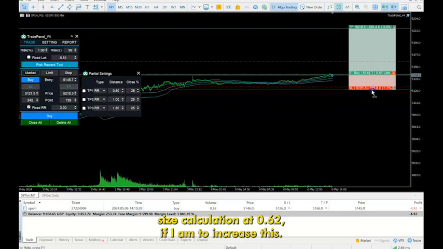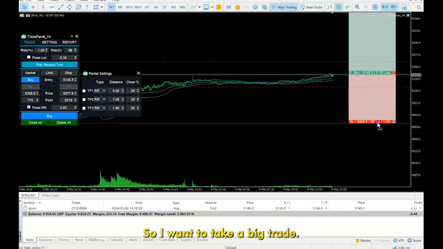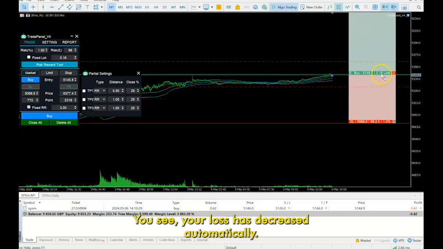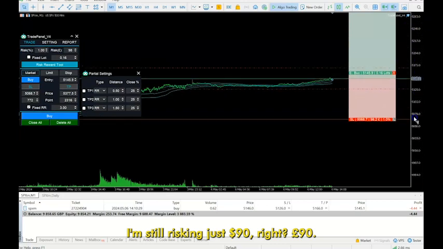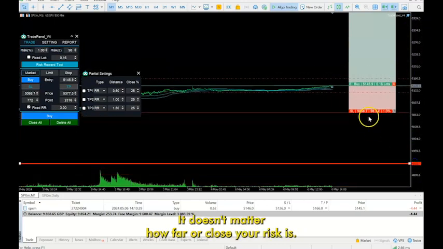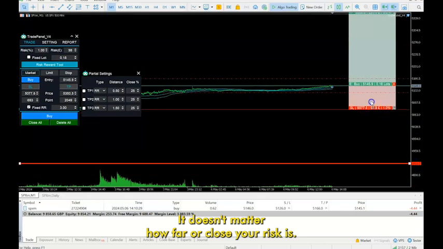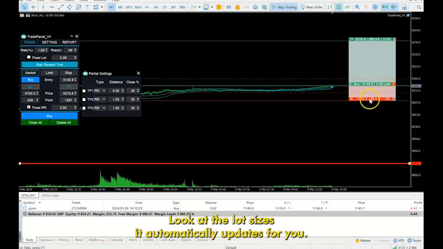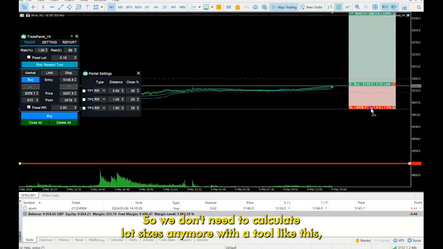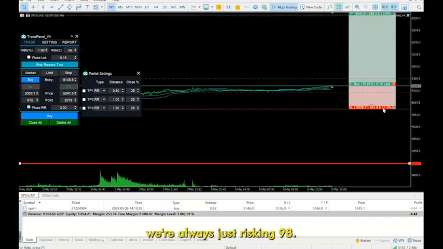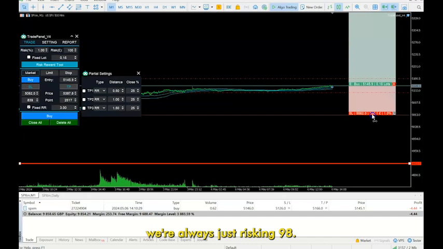If I'm to increase this, so I want to take a big trade, you can see your lots has decreased automatically. I'm still risking just $98, right? It doesn't matter how far or close your risk is. Look at the lot sizes. It automatically updates for you. So we don't need to calculate lot sizes anymore with a tool like this. We're always just risking 98.